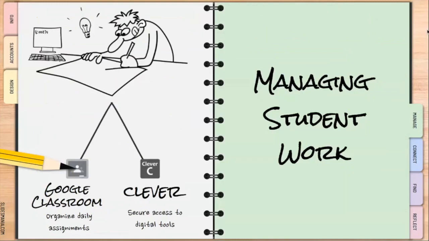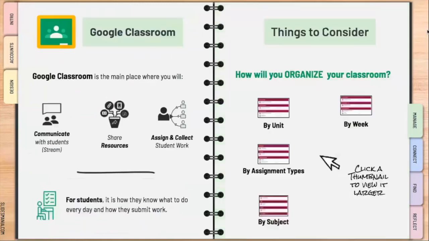Now that you've designed your lessons, you need to consider how you will help you and your students manage all the work. There are two important tools that you can use to help with this. They are Google Classroom and Clever. Let's take a closer look at each one.